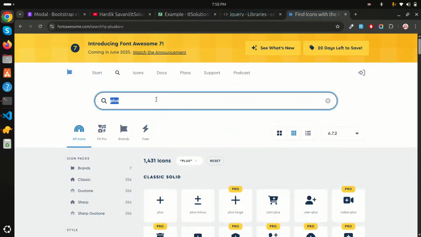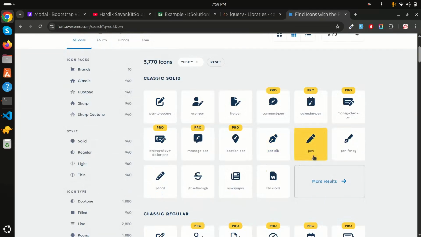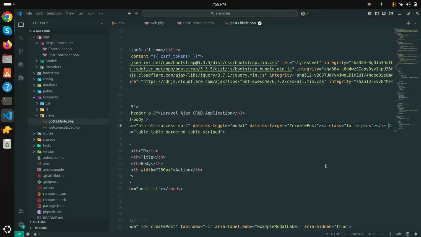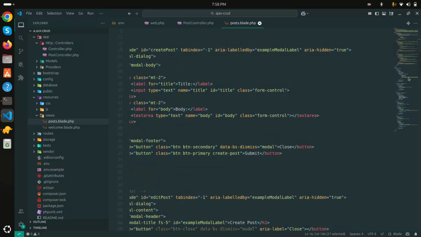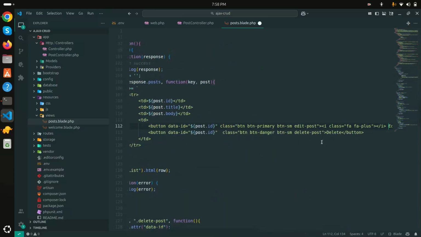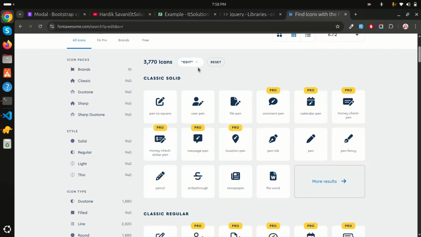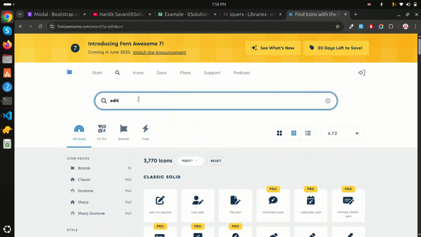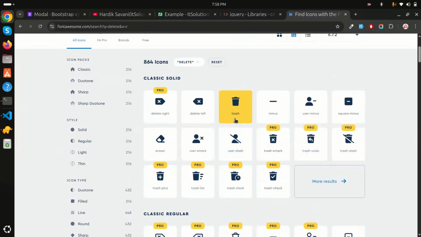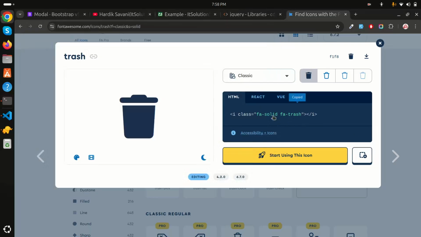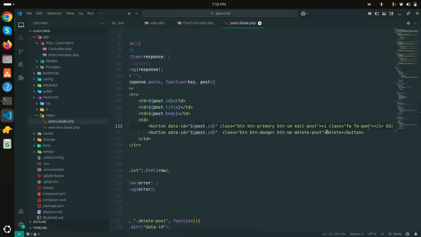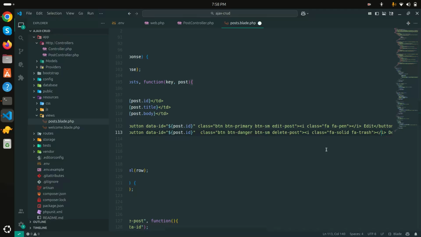Let me find the edit icon. So I will just say edit. So maybe there will be a pencil icon. So let me go pen. Okay, I'm going to use that. Copy this and go to the JS code because we are adding over there. Just say pen, and let me also find for a delete. So delete, this is already free, so you can see that some of the paid, so you can use it. So copy trash. Okay, and let me paste it over here and trash, save it.